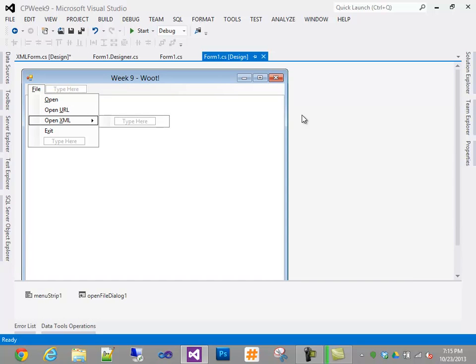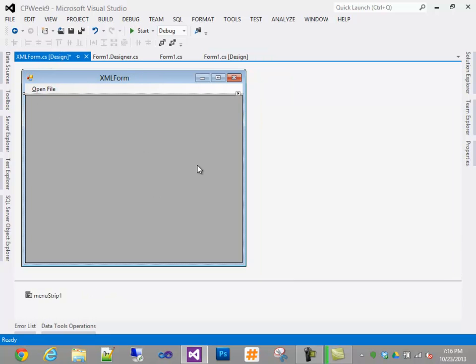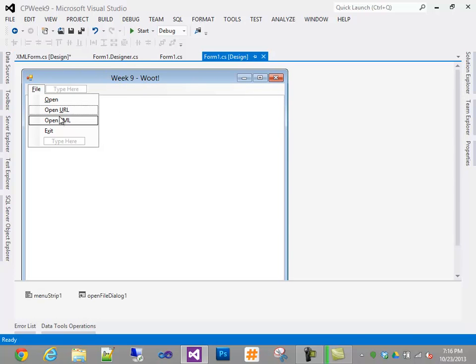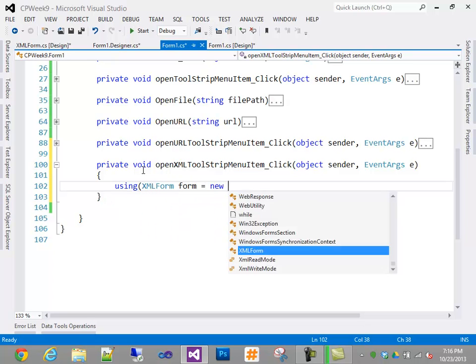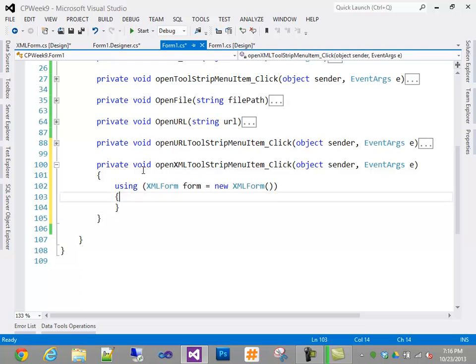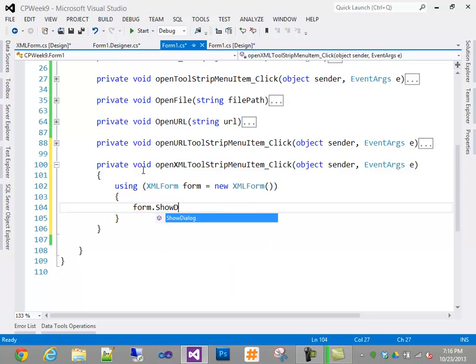Alright, so I went ahead and added another file menu option, Open XML. So we're going to go into XML now. This menu item is simply going to open up this other dialog box, which is my XML form. And then we'll manage actually doing the opens from here. So this we'll do using OpenXML, or XML form equals new XML form dot show dialog.